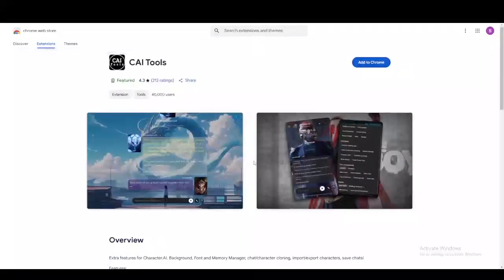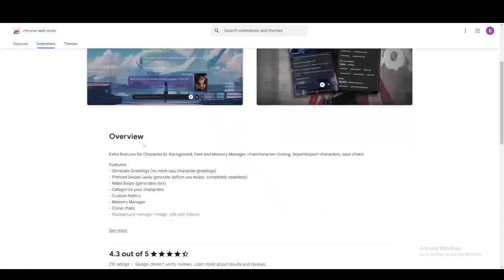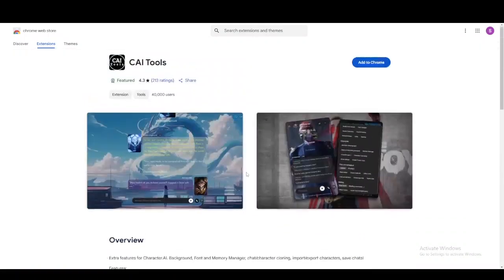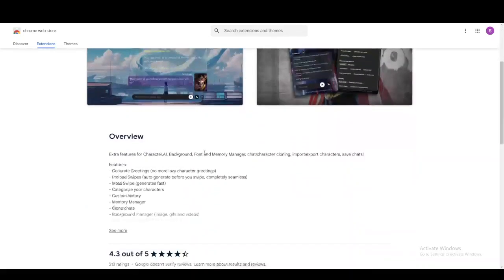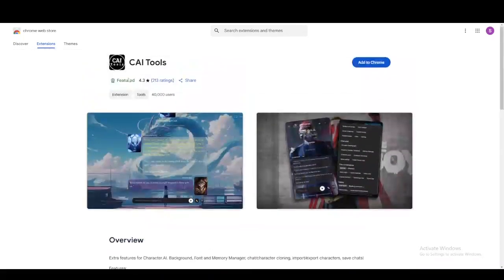There's a video on YouTube that has a very accurate description of how this works. I can't go on and explain all about it because it's a pretty long video and I don't have the capacity for that. But that's basically how it works. Just download this CAI Tools and this will solve a lot of your issues. That's how you can transfer Character AI to Silly Tavern.